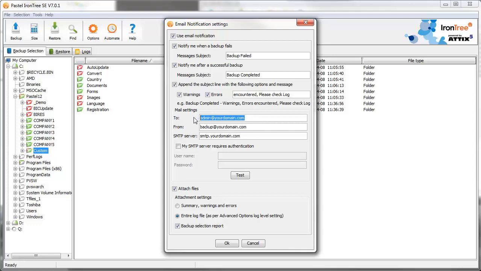We now need to configure the email settings. Please add support@irontree.co.za in the To field. This is for monitoring purposes from an IronTree support aspect. Please add your email address. Please separate the addresses by using a semicolon. Add your email address in the From field.